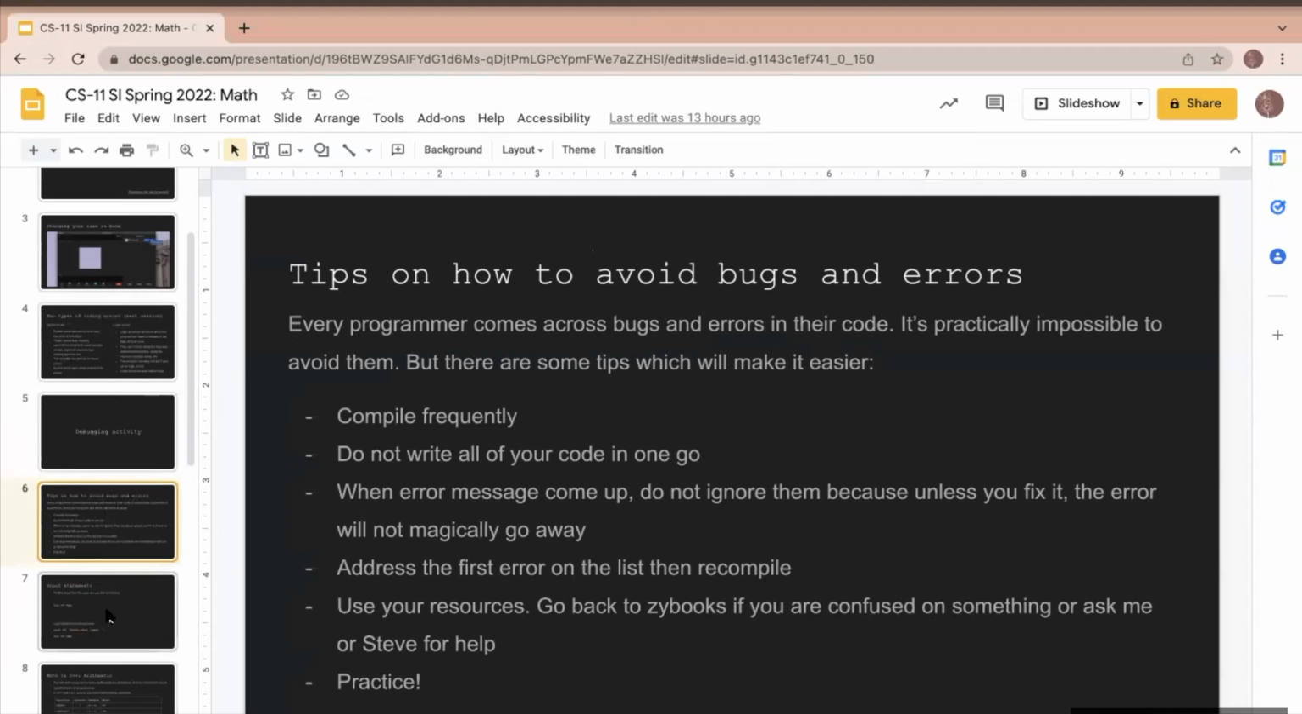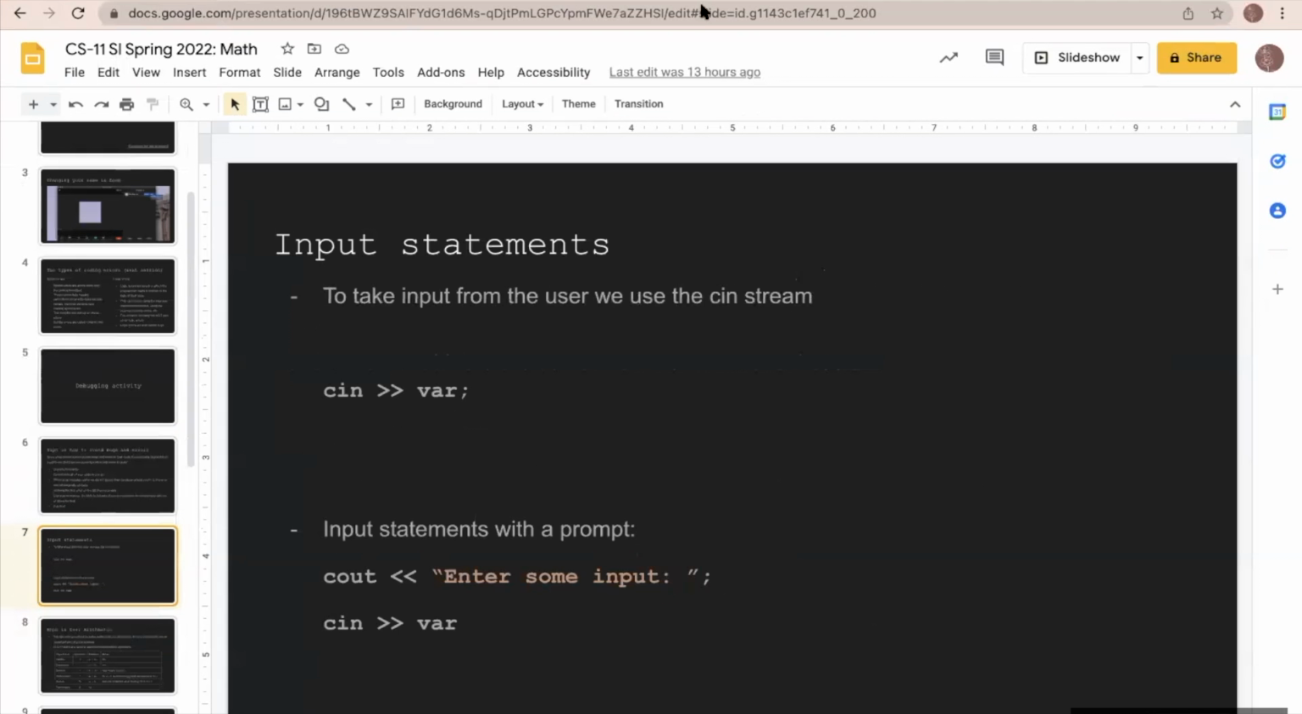Okay, so we are going to quickly talk about input statements just to make sure you guys know what they are, so that way we can start doing math stuff. So input statements kind of look like a cout statement. And instead of writing cout, we write cin. This stands for characters in. And notice that the little carets are going the other direction.